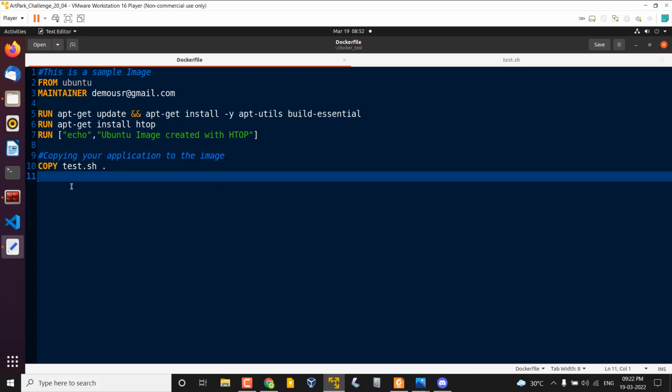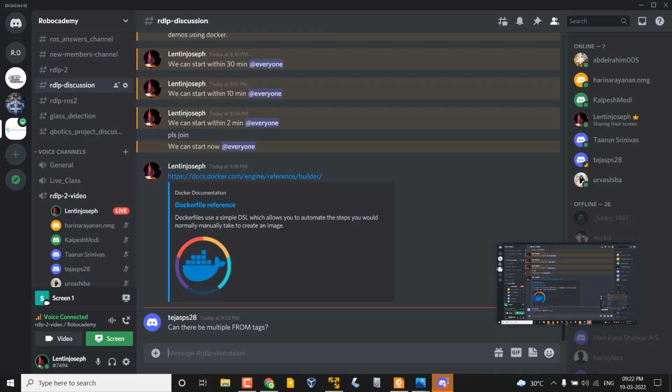So this is a very simple Dockerfile. You may be confused about what we can do with this Dockerfile. If you have the Dockerfile ready, then you can build it. There is a question from Tejas: can there be multiple from tags? I think we can use only one image, because we are using one base image and then adding the dependencies into it. In a Dockerfile the common practice is to use a base image, then add the dependencies and run the application.